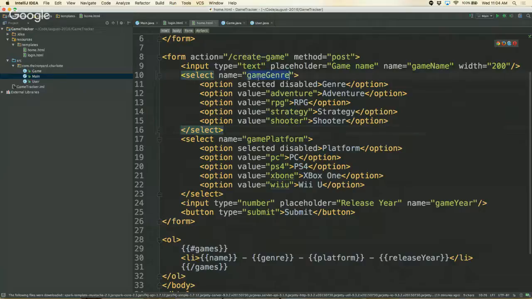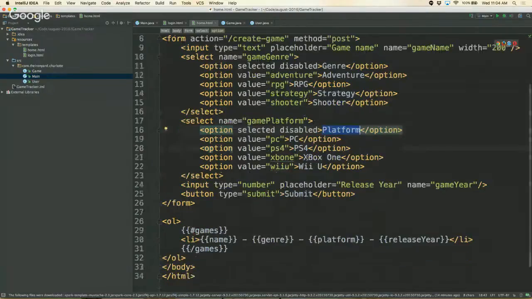So we have the genre here, and we have platform here, right? These attributes selected and disabled for this first guy, because we want them to have to select something, right? And we want to disable them from being able to select that something else. And so we have a number, input type equals number. This is just going to specify this field only accepts numbers. On modern browsers, it will only let you put in numbers there. And the placeholder is release year, and the name of the field is game year. And a submit button. We have what's called an OL, which is an ordered list.